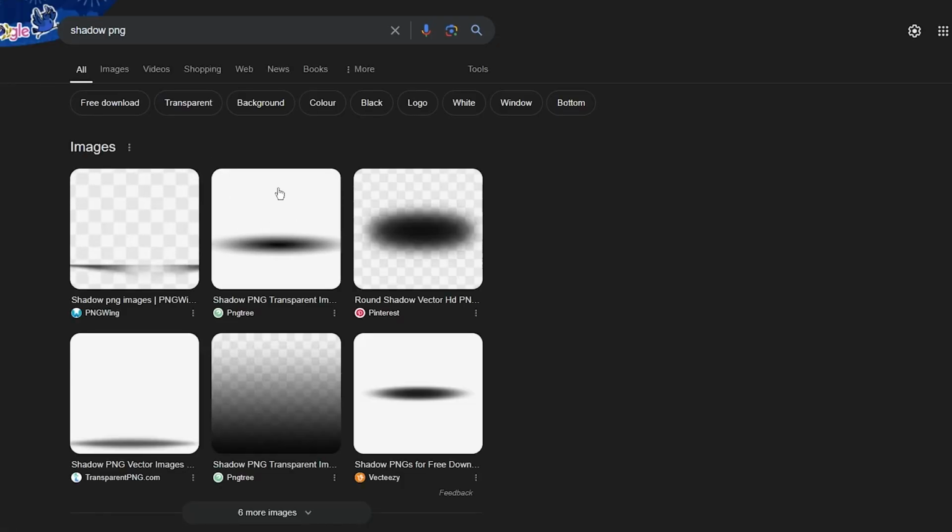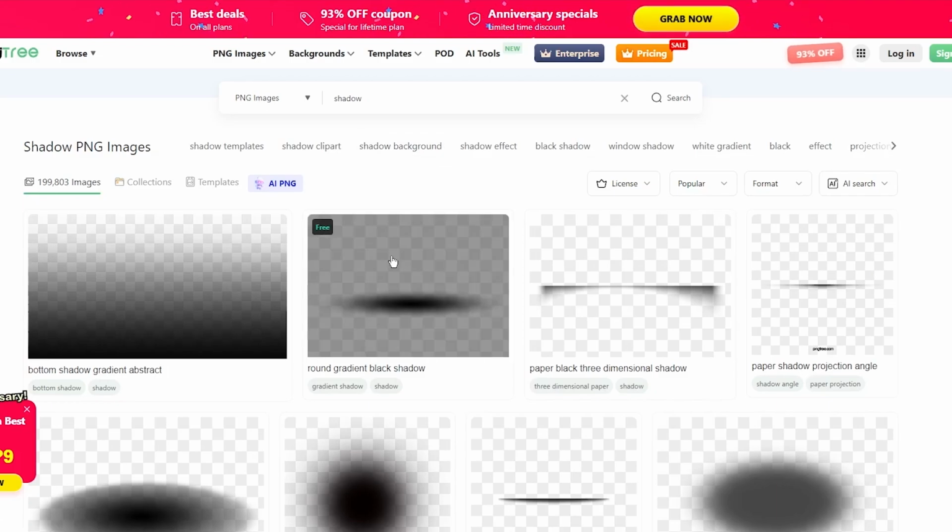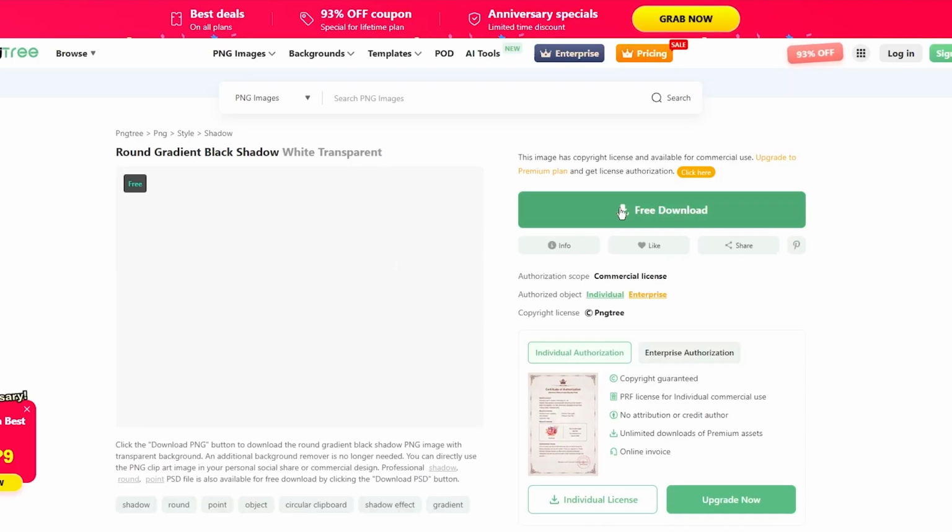Okay. And as we can see, we have a lot of different shadow PNGs. So let's say I'm going to go with this one. Okay. And once you go with this one, I'm going to simply download it from PNG Tree itself. I'm going to go with this round gradient that seems relatively good. So you're simply going to download it from websites like these.